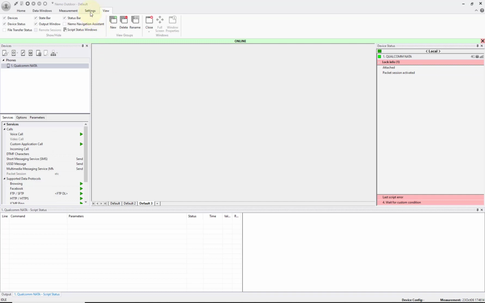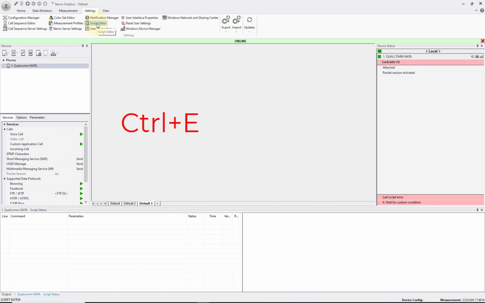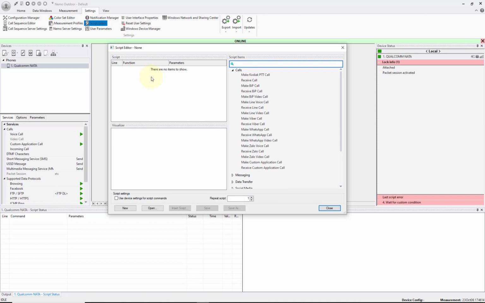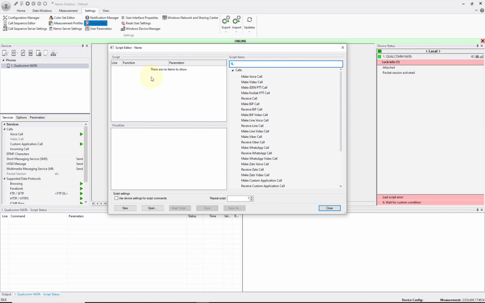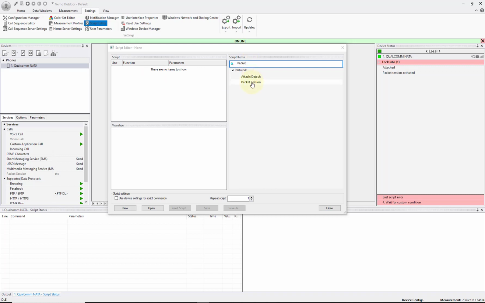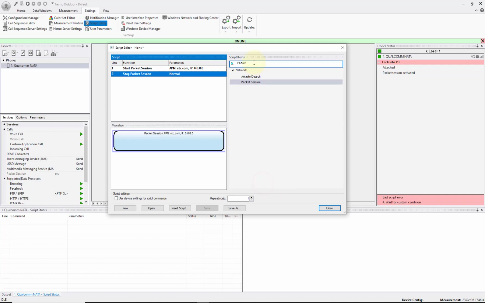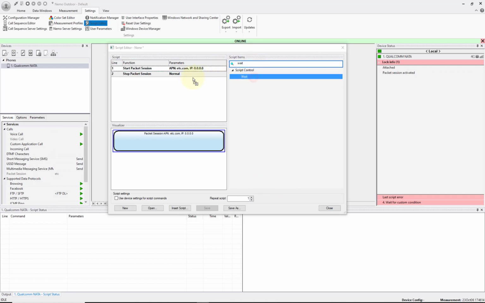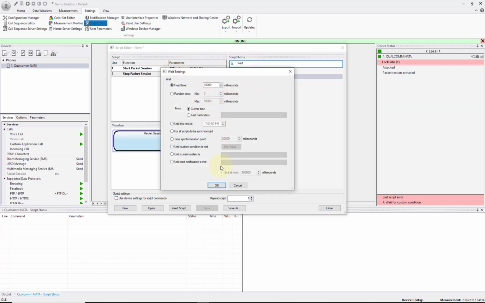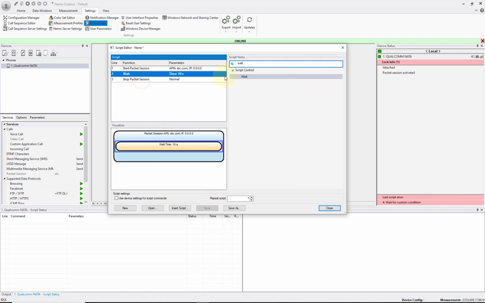To begin scripting, open the script window. You can use the shortcut Ctrl+E or go to the Settings tab in the main ribbon and select Open Script Editor. For this exercise, our first command will be Start Packet Session. This initiates the packet session, providing the necessary foundation for our FTP tests. Next, we'll add a 10-second wait to allow the device to establish a successful packet session.